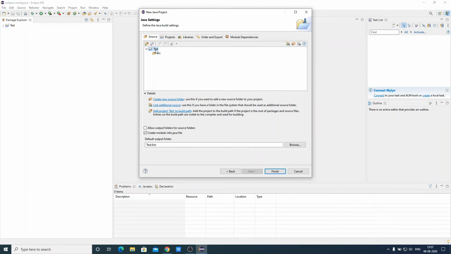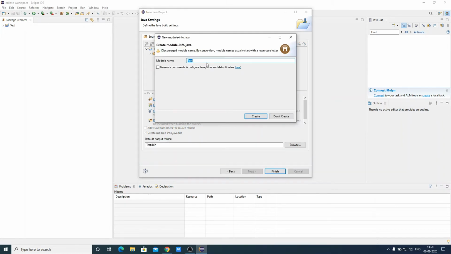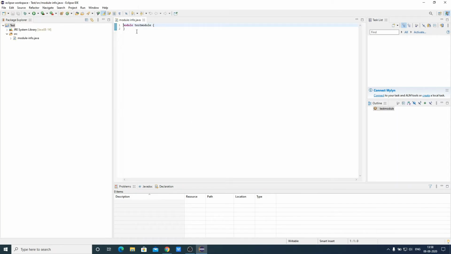So this is our project hierarchy. So here we have our Java project folder and inside this folder we get a source folder. Inside this source folder all our Java project files will be saved. So let me click on finish. Here we have to create module-info.java file. So let us name it test module. Then click on create. So here we have our test module Java file.